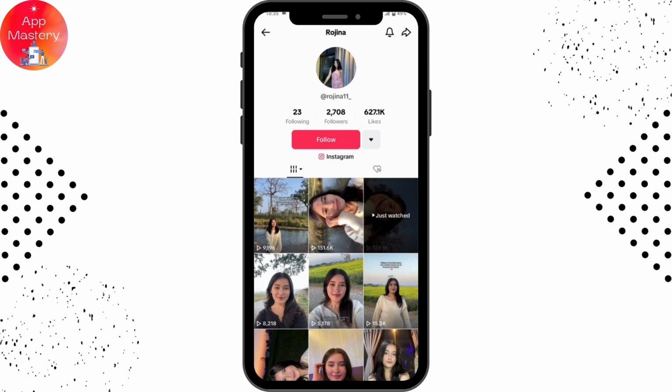But if it's not the blocking case, then the last issue is they may have set their account to a private account, and if you try to follow them, then if they are canceling your request or if they are denying your request, then you won't be able to follow that person. So these were the fixes to your TikTok following glitch.